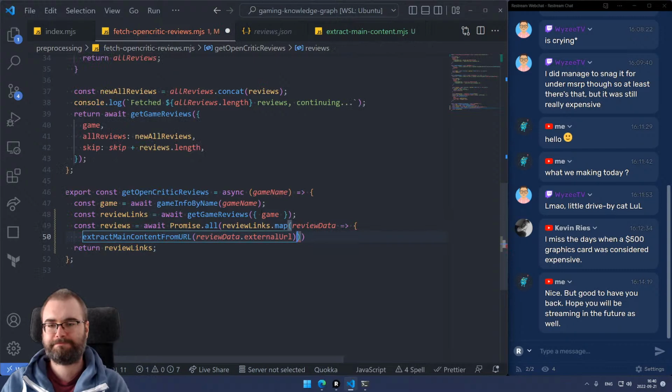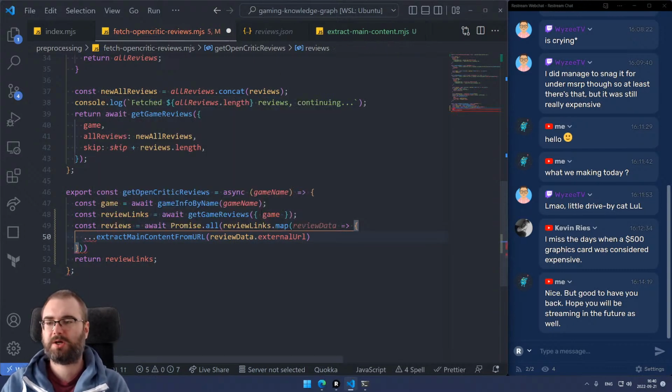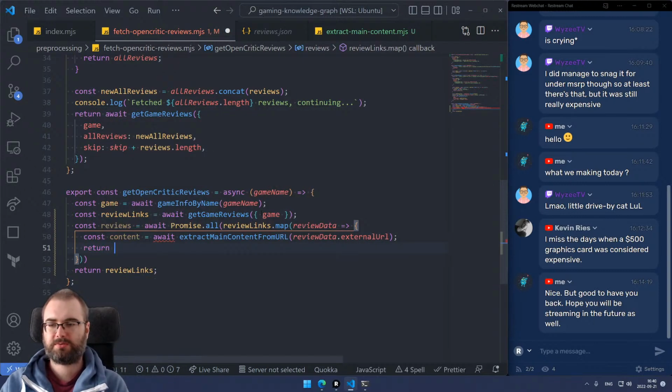Okay, so we're gonna do that. No, wait a second, that is, oh boy. Okay, let's call it content, and then we need to return, yeah, that should be async. That is correct.